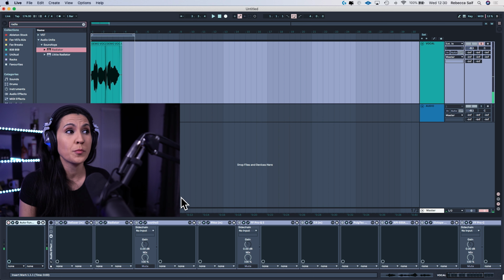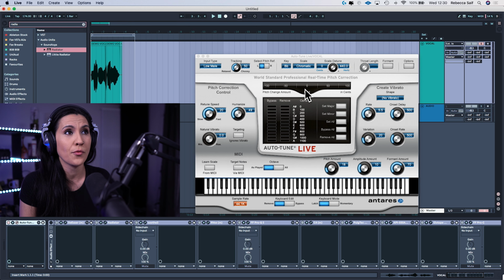So not a lot of difference, but if you look in the plugin here, you'll see around the 0 point. As soon as it moves either side of this 0, that's when it's actually triggering the auto-tune.